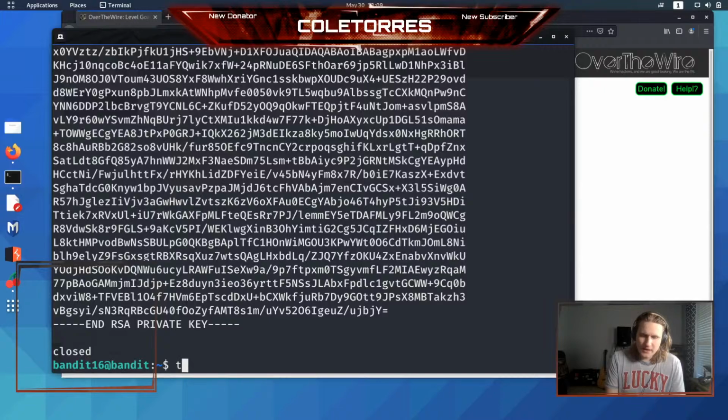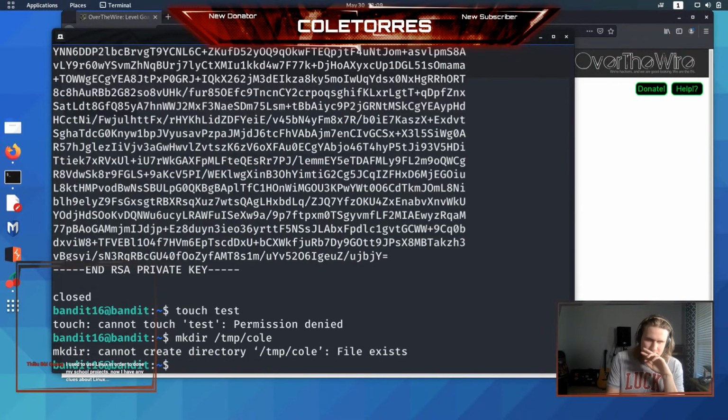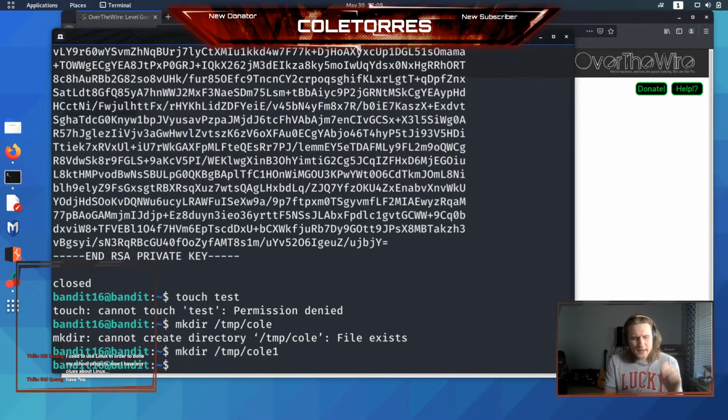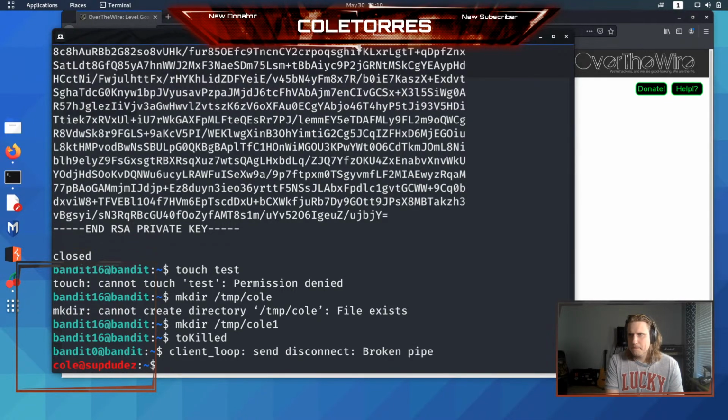And we probably, again, don't have permissions to write in this home directory. Yeah, can't. So same thing as before, we're going to make a directory in temp, col. Actually, that already exists because that wasn't in a home directory. So temp col, we're going to do col one. Let's go ahead and just create it. And our connection died, okay.